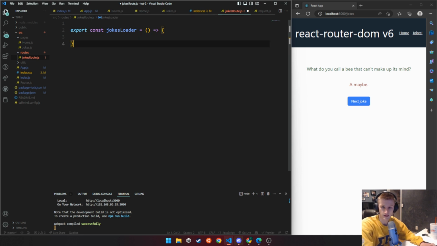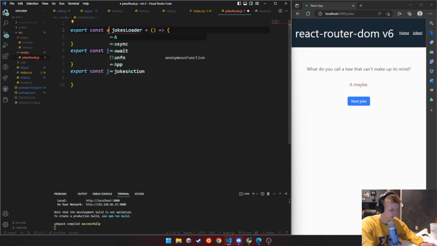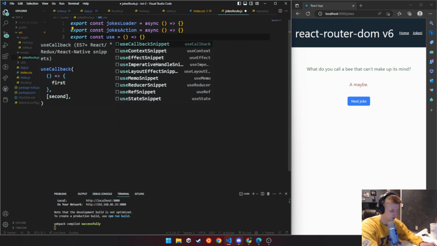And we'll go like that, and then we're going to hold down shift. Hold down shift, go up a few times, then hold alt and shift and go down a few times. And now we have duplicated this function, and now I can call this one action. And this should be async. Oops, what am I putting it there for? Async, boom. Okay, and now we need to rename this one to use jokes.